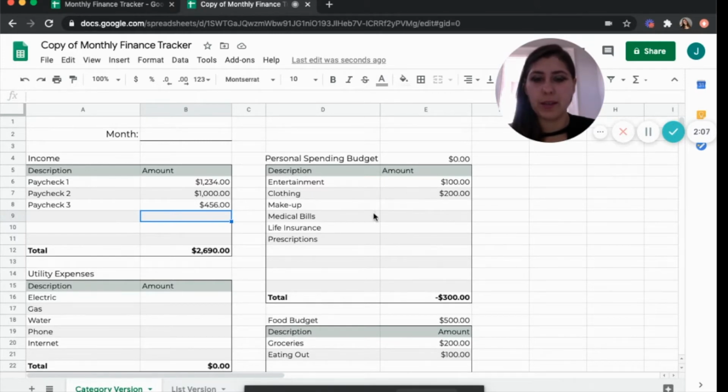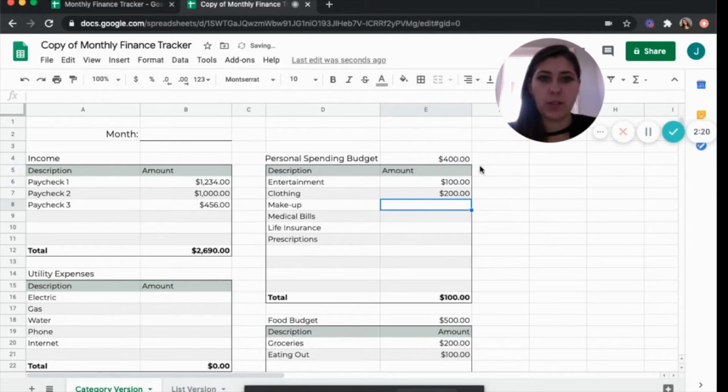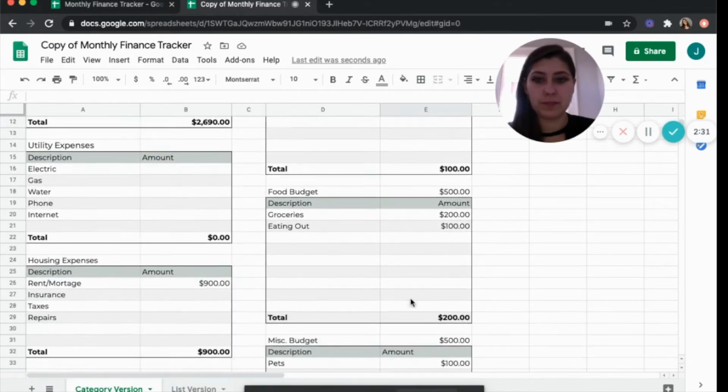You can put in all of your details for your personal spending budget. This is where you can actually utilize the budgeting system. So you can give yourself a budget here, and then once you add in all of your expenses, you can see if you're actually over or under your budget for the month.